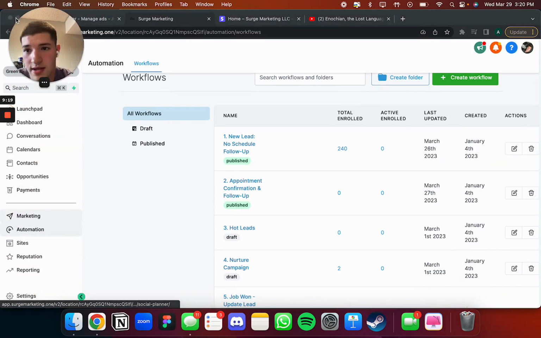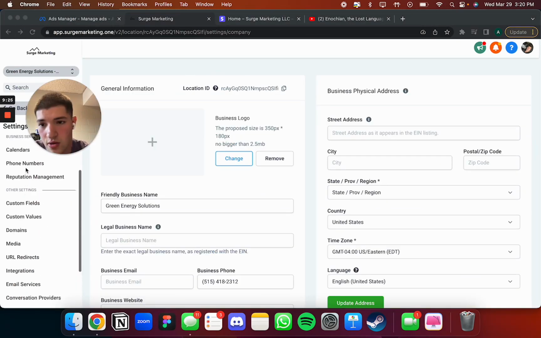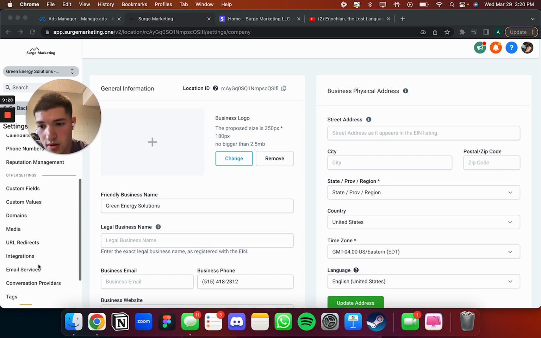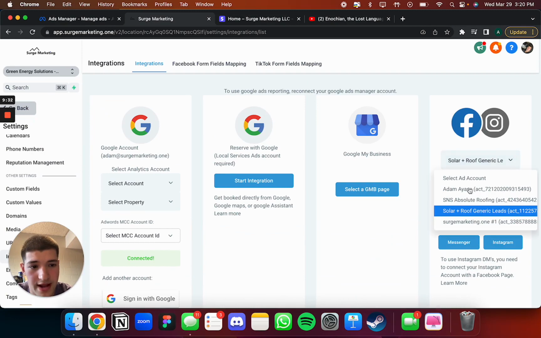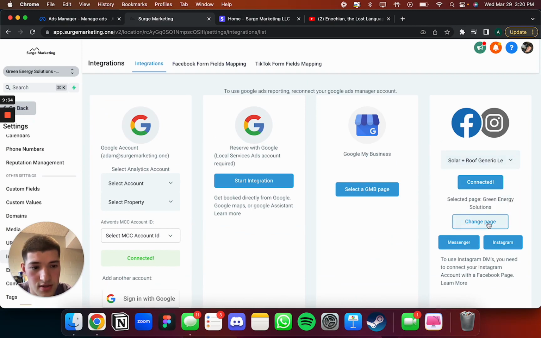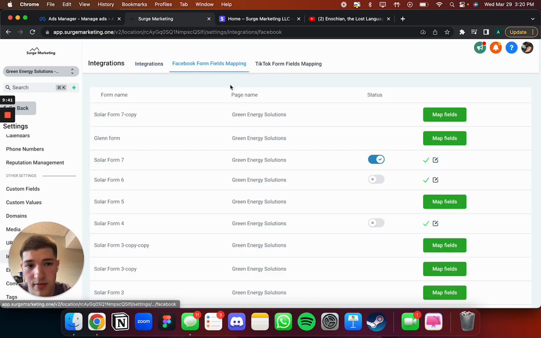The way you actually connect your Facebook forms to GoHighLevel, it's pretty simple. You just come into settings, and then you want to go to integrations, wherever it is, right here. Make sure you have the ad account you want to connect to, as well as the page. So in my case, Green Energy Solutions. And then come up to the top where it says Facebook form mapping.